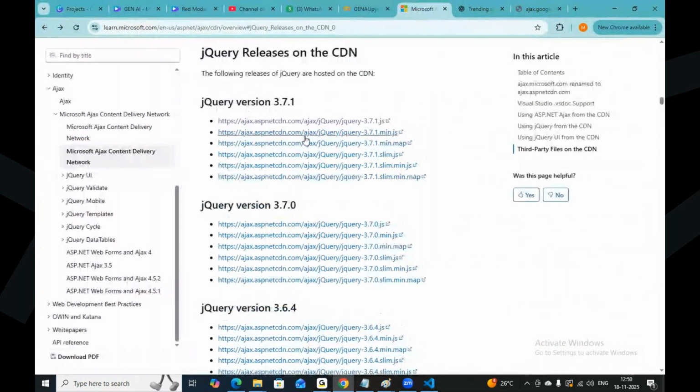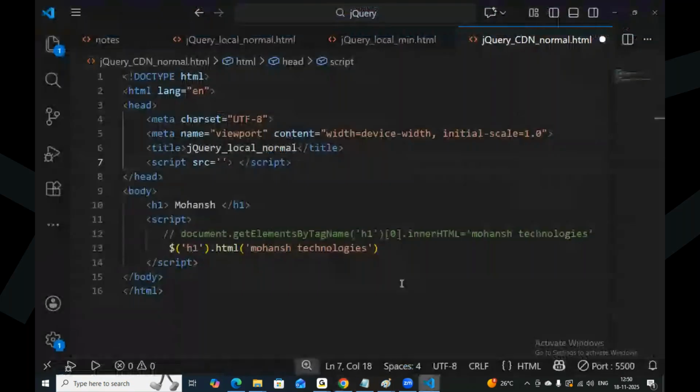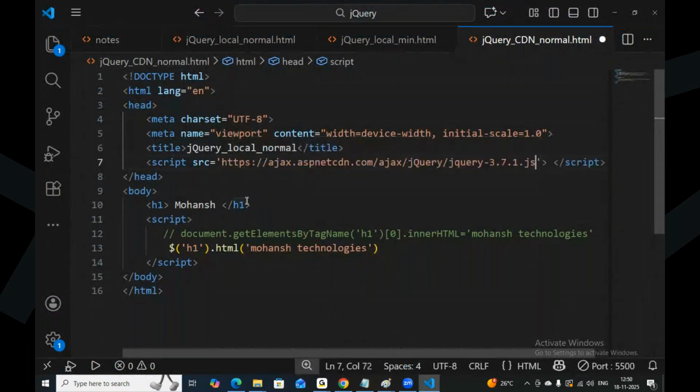The normal one is the first one. The second one is the minified one. Take the normal one, copy the URL, and keep that inside the SRC. This is a CDN. That's it. For this, no local file is needed. CDNs are actually cloud servers, running 24/7. When the internet is on, then only the CDN will work.